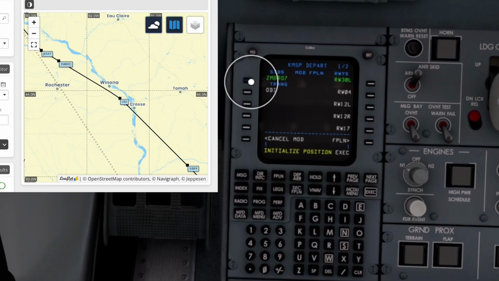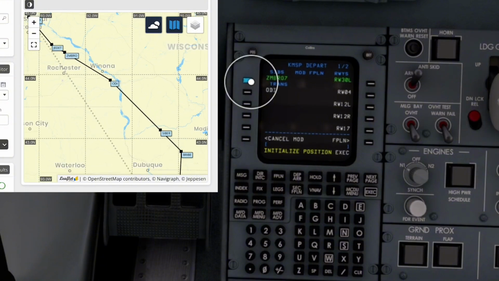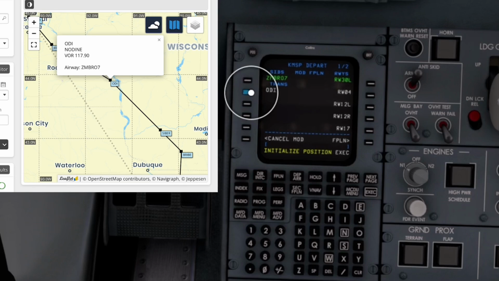And then it's going to ask for a transition point, and you got to see if that transition point's on the way or not. And our transition point today is ODI, and what do you know? It's actually a transition point for us that works just fine. So we're going to click that, and then we're going to hit execute. Boom. So now we're basically all good for the Minneapolis departure.